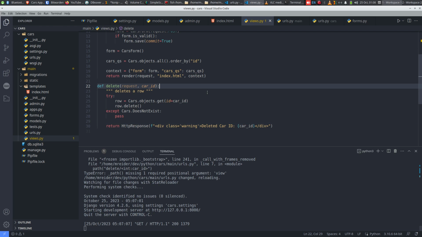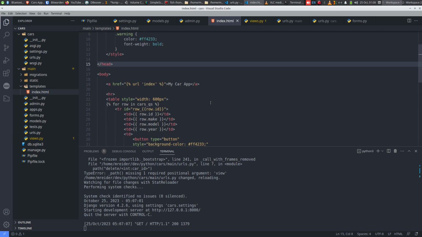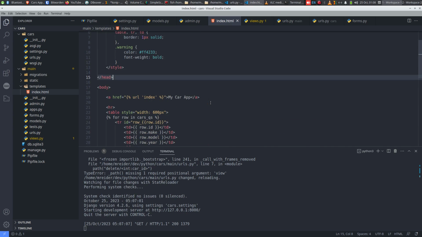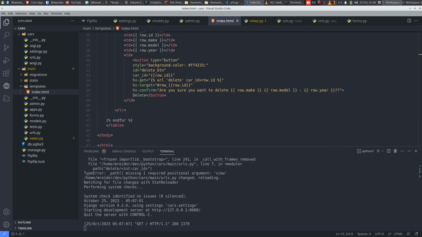Why did it not do anything? Let me take a look. Oh, you know what I forgot to add? I forgot to add the HTMX library. So we need to import the HTMX JavaScript to our template.